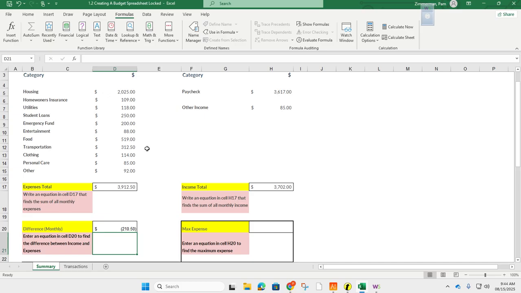And you can see that it's in parentheses. And when it's in parentheses in an Excel spreadsheet, that means it's a negative number. All right, so you can see their income is $3,700 and some, and their expenses are over $3,900. So they spent more money than they made, right?